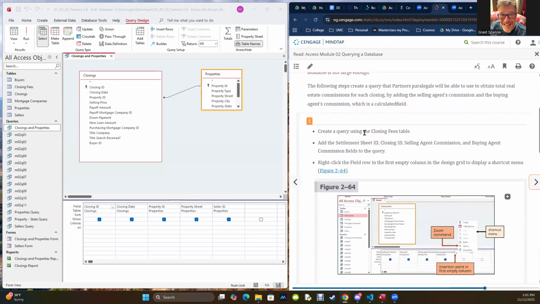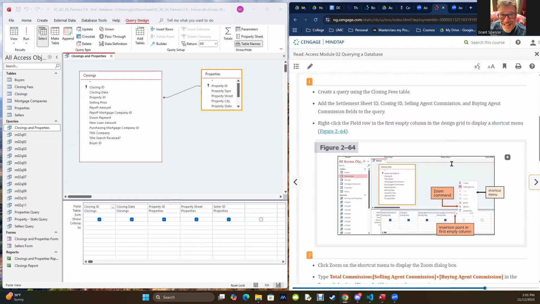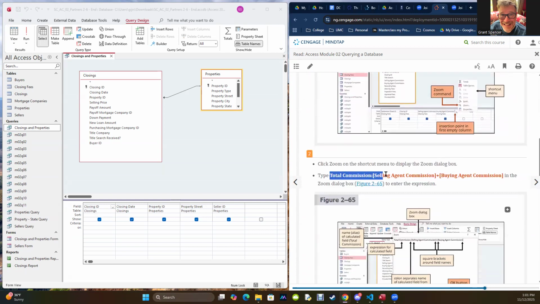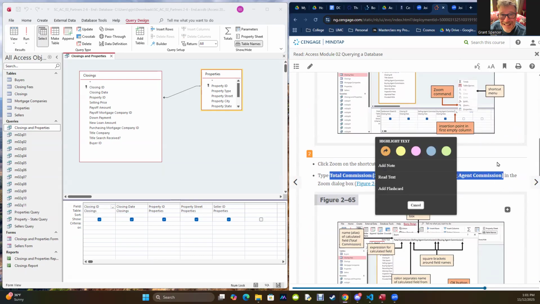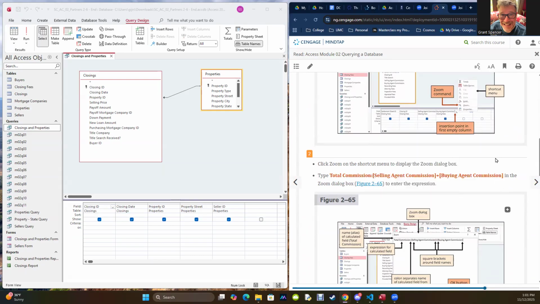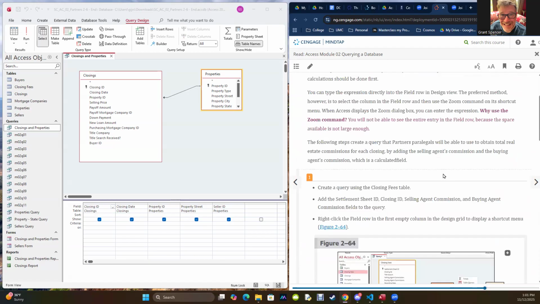So what exactly are we going to do here? We're going to create another query, but I just want to see, we're adding those fields. We right click, cool. Okay, so we're doing a calculation. Again, with this textbook, pay attention to why we are doing what we're doing. We're going to create something called total commissions, which is basically the sales commission plus the buying agent commission. That data does not exist by itself in the table. We have to calculate it as we go.